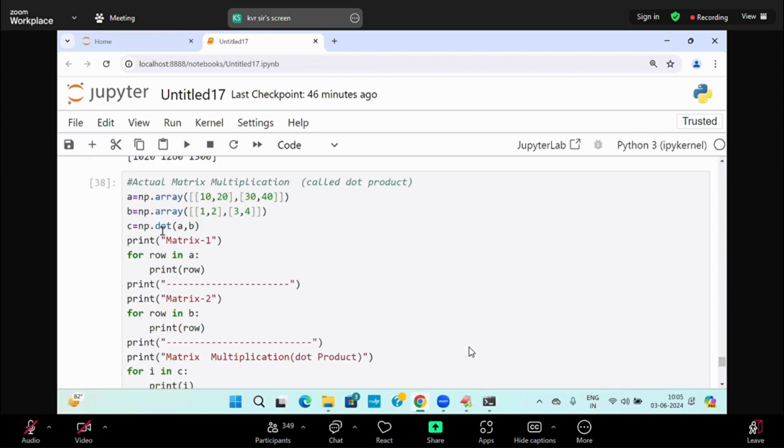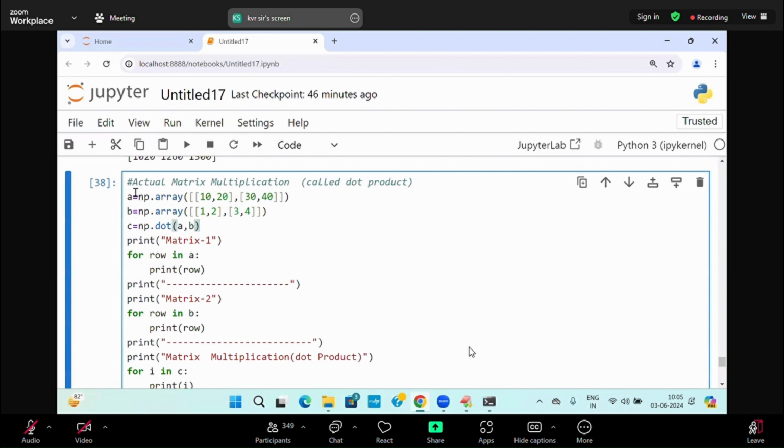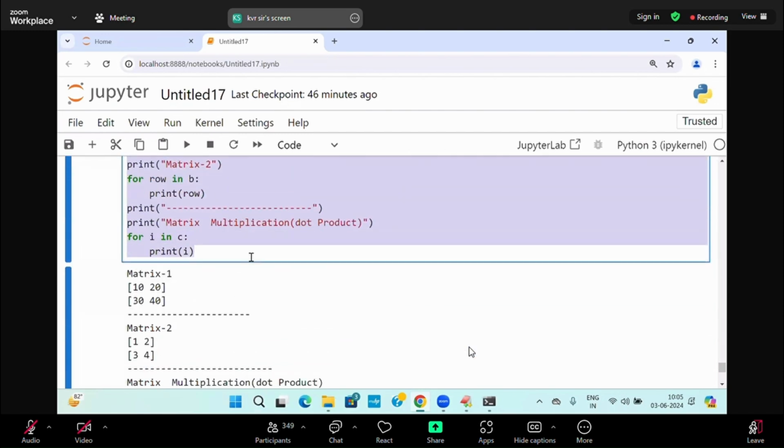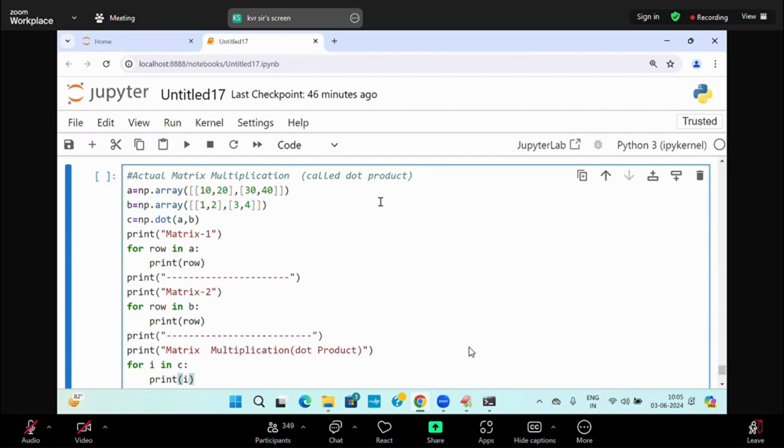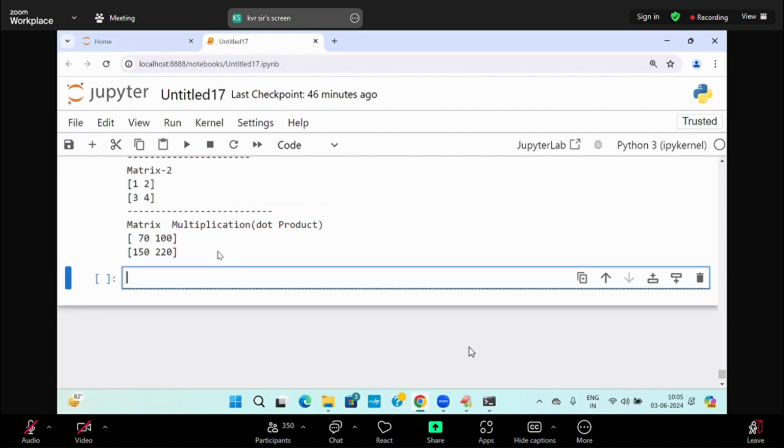What is the function name I am using? Dot. Similarly, you can also use matmul. I am using matmul, A comma B, and the same answer will come.